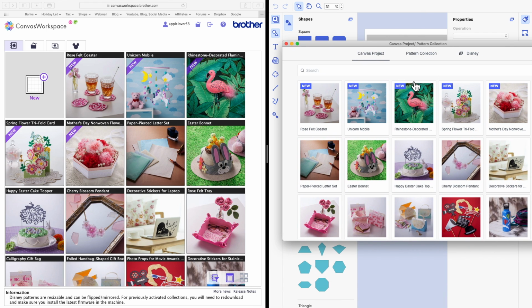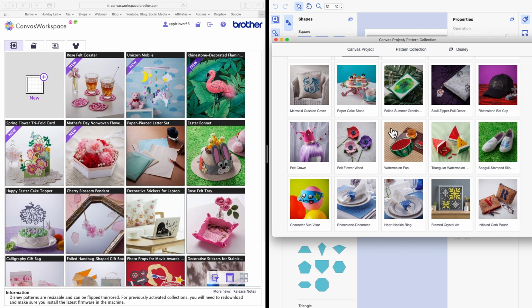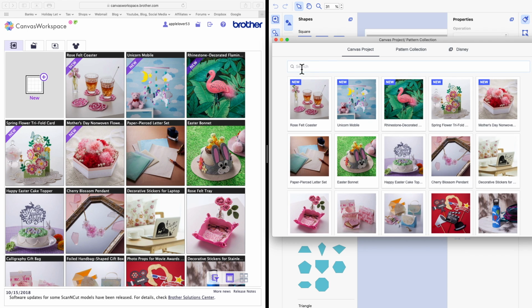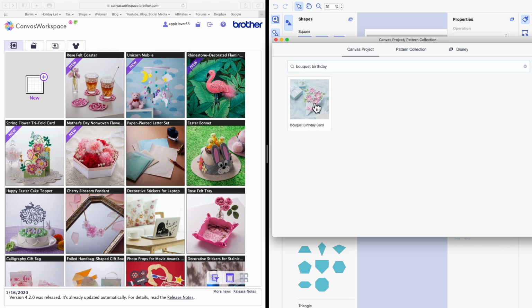Now, in the downloadable version, when you open it up, this pop-up window opens with it, and this is where you can choose the projects that are provided by Brother for you. So as I said before, if there's a project that you know you want to use and you know the name of it and you can't see it in here, you can type its name up here. So I'll just type in Bouquet Birthday again. And hit enter, and that will bring up the bouquet birthday card that I did recently in the live.